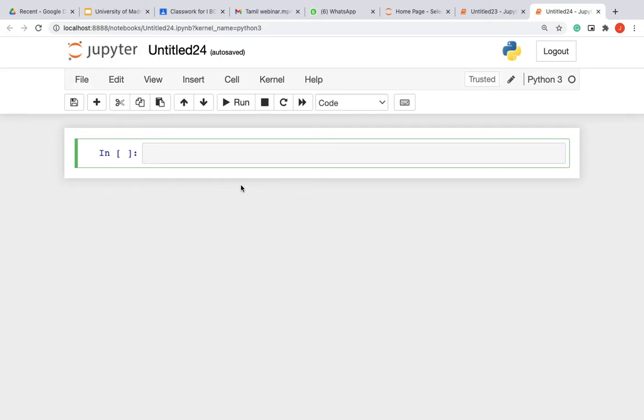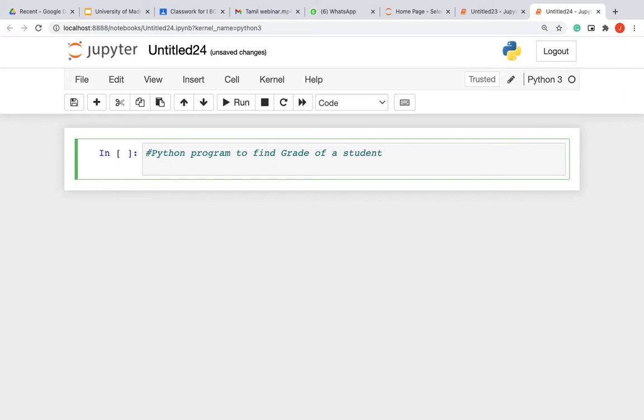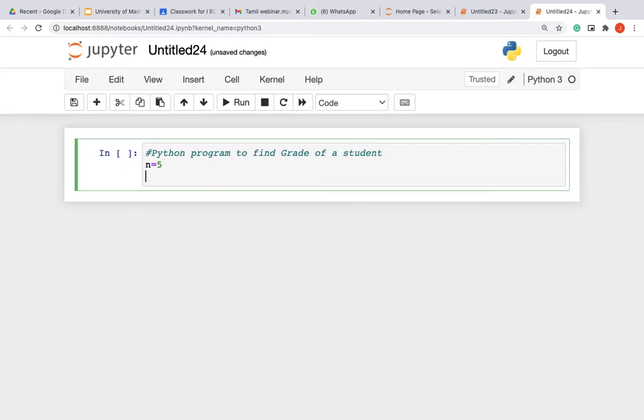So initially I am giving the description about this program. For that I am using single-line comment statements. This is the Python program to find the grade of a student. First you have to get the number of subjects. In the problem statement itself they have given the total number of subjects as 5, so that's why I'm using n equal to 5.